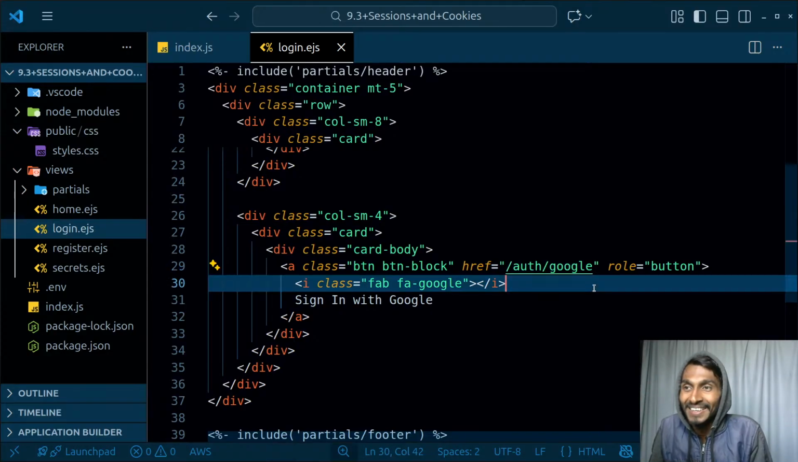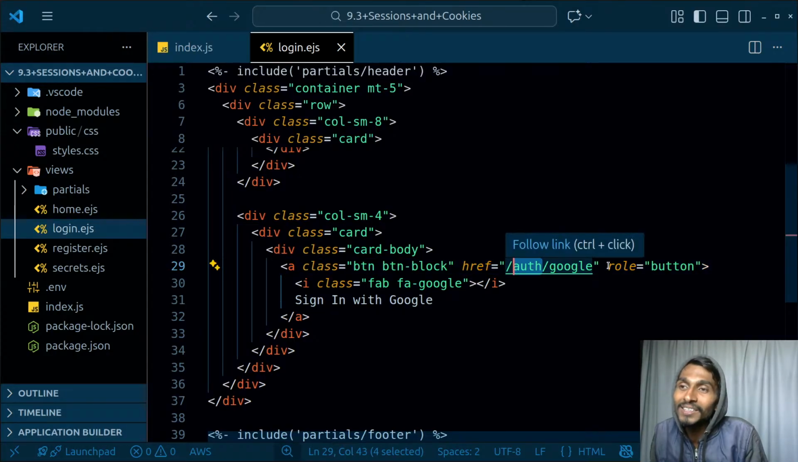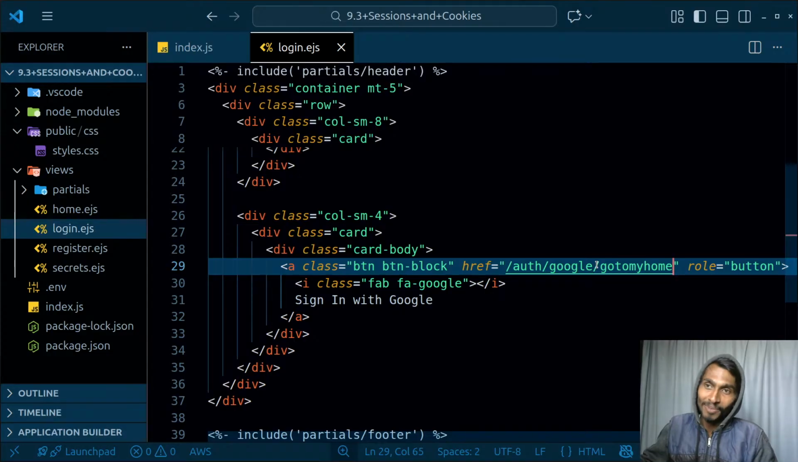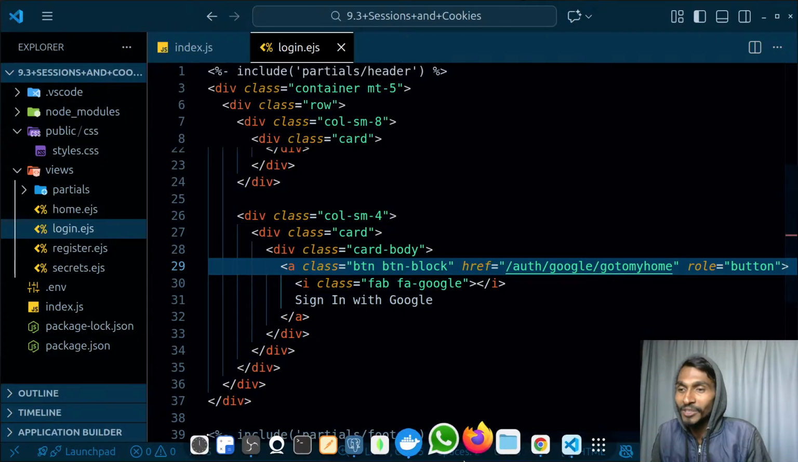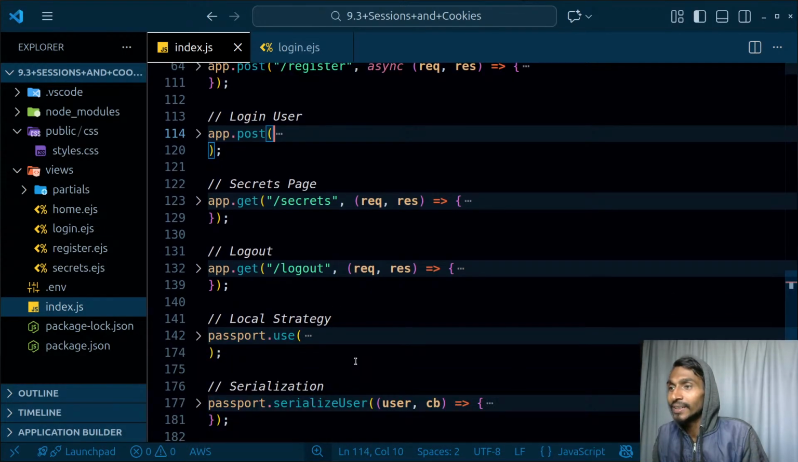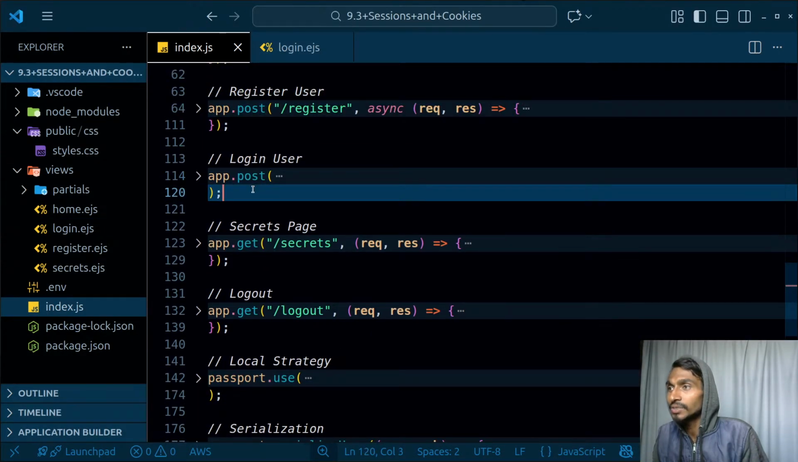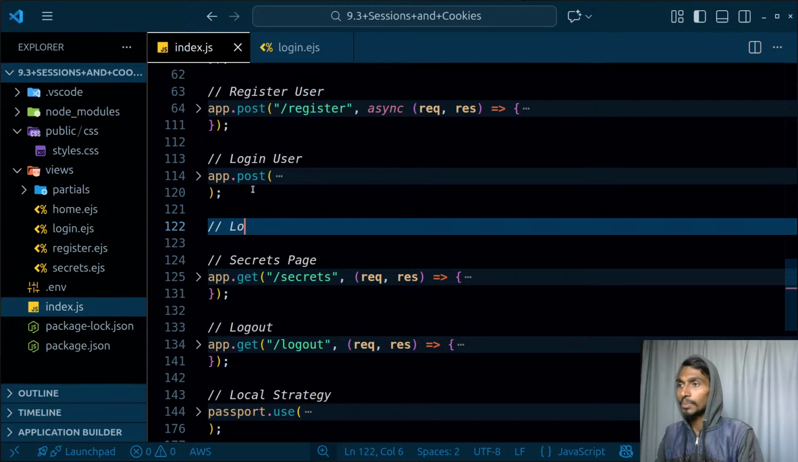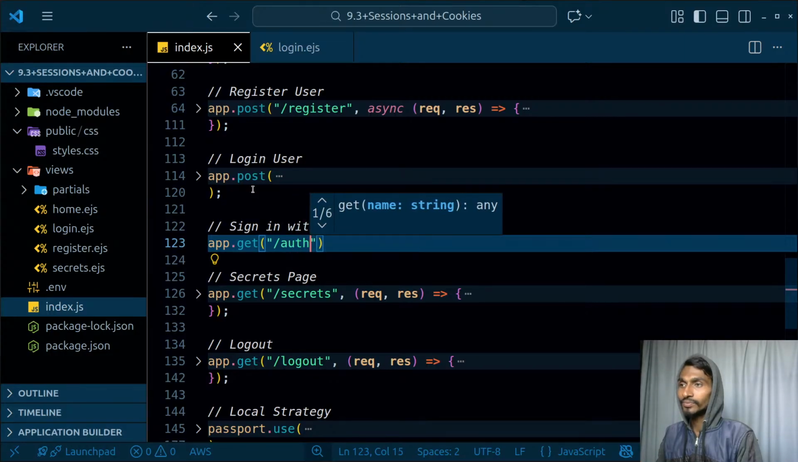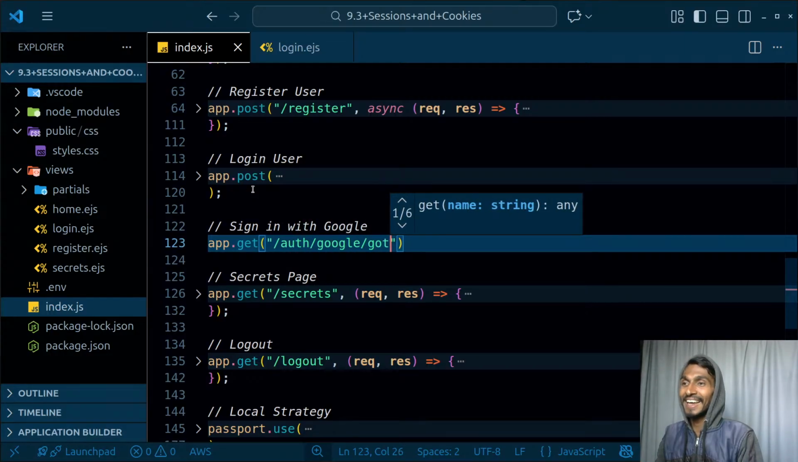I mean, /auth/Google/go to my home. Even you can have this path. Doesn't really matter. If you have this path, then inside your index.html over here, this is gonna be the login section. This is gonna be login with or sign in with Google. I will be creating app.get over here, /auth/Google/go to my home.